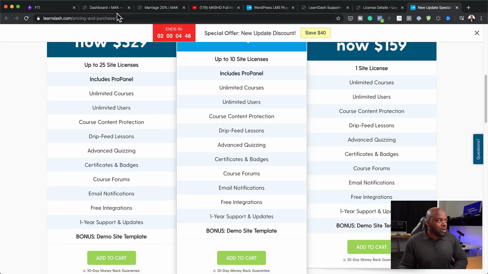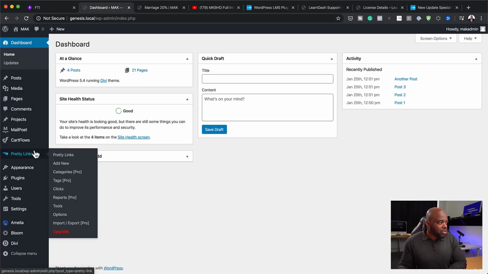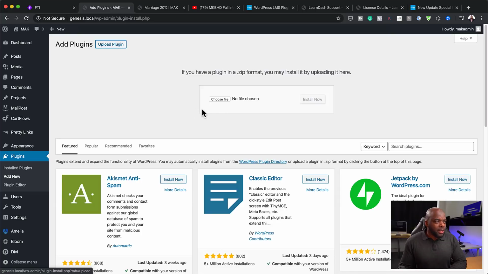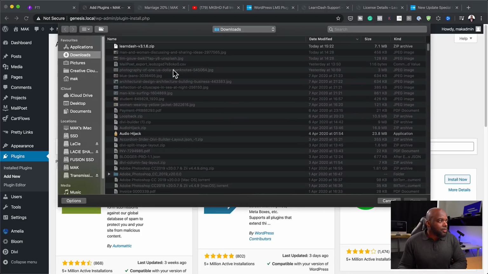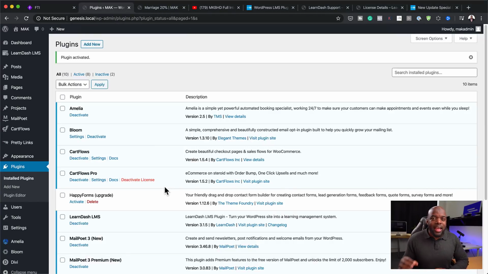Okay, so now let's switch over here to the site. Now I've already gone ahead and downloaded the plugin. So I'm going to install it and just show you how easy it is to set it up. So over here on the plugins, I'm going to click on Add New, and then I'm going to click Upload a Plugin, and then choose File. So my plugin here is in my downloads folder. I'm going to click Install Now. Okay, so I've installed the plugin and it's activated.